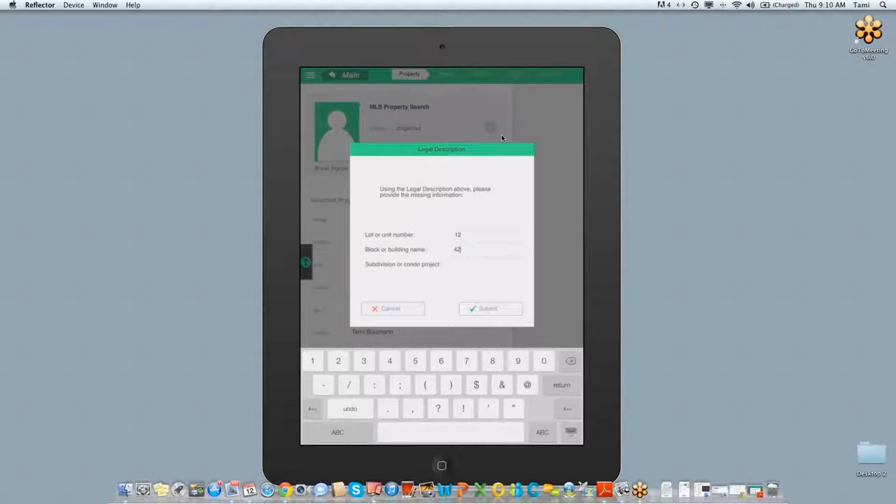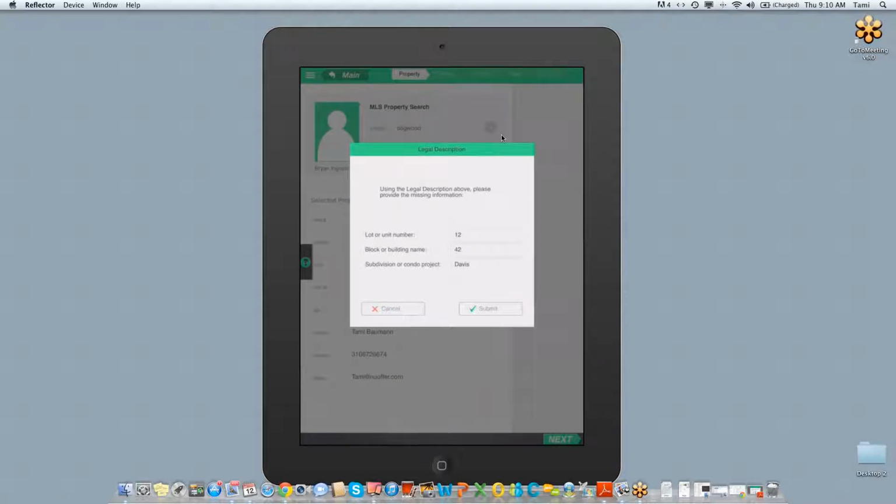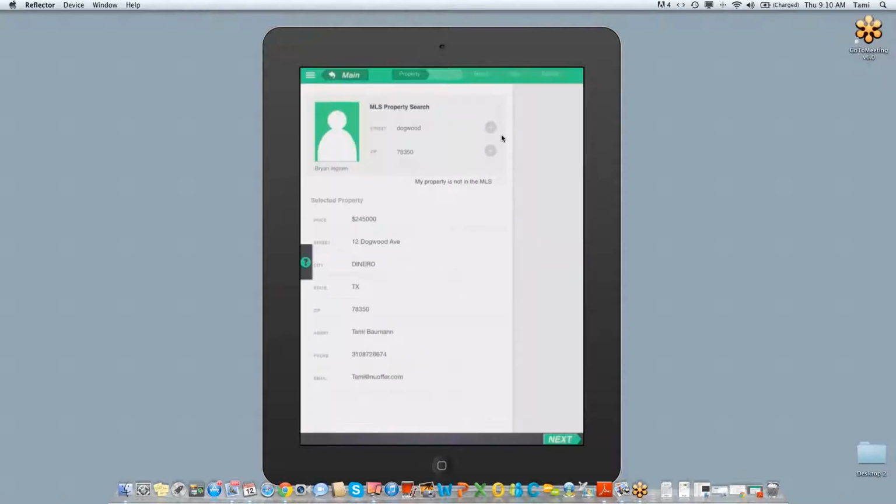I'm just going to make one up right now because this is my own property. So those pieces of information will go directly into the contract. I'm going to tap submit so we can move forward. When I tapped the picture of the property right here, it pulled in all the information from the MLS. So I can just tap the flashing forms button at the top of the page or next at the bottom to continue.